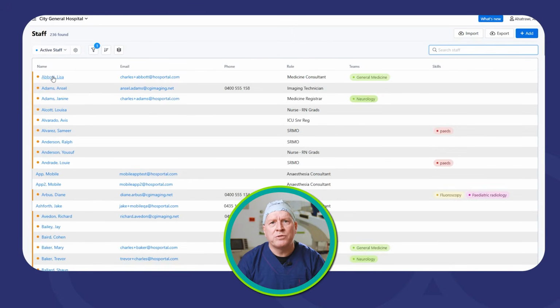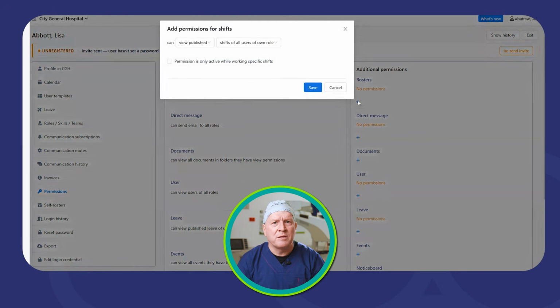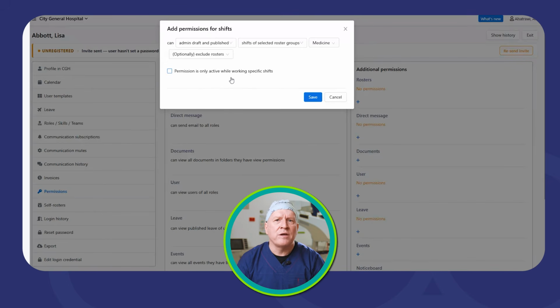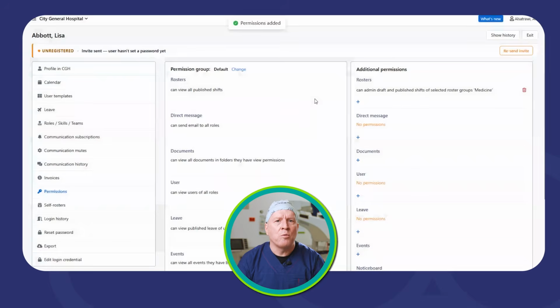Most rostering software can't do this. You either give someone admin permission or you don't. It's binary. HosPortal has dynamic permissions, and you can give a user exactly the permissions they need, scoped to the shift they're working, and they disappear the moment the shift ends. The supervisor has what they need when they need it, and no more.